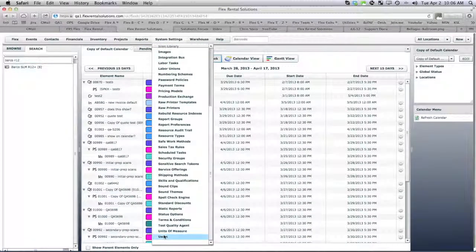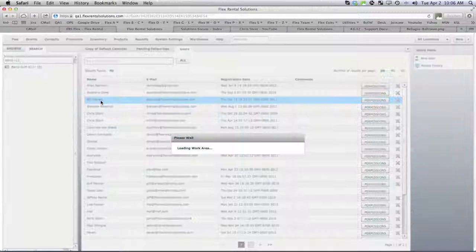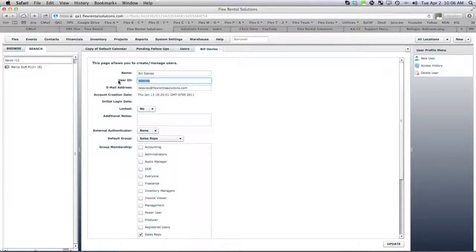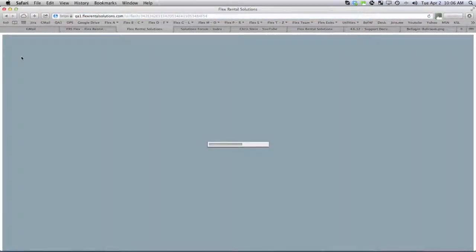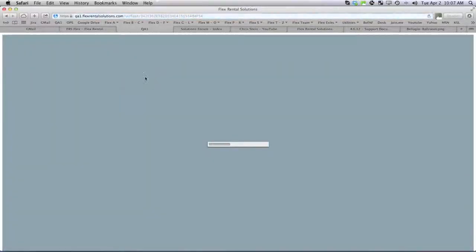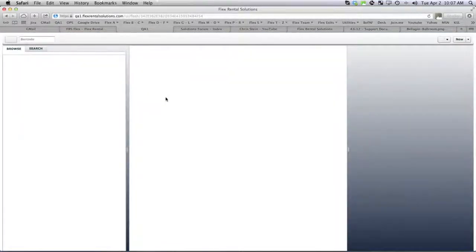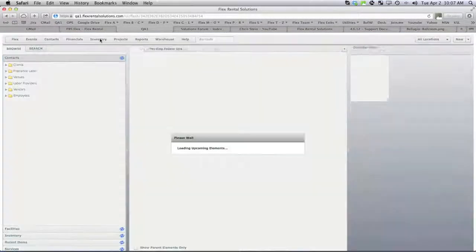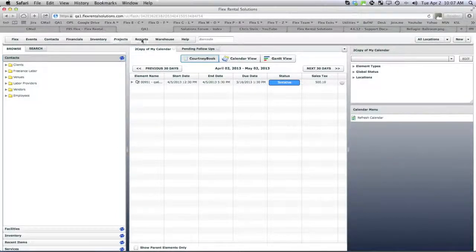Now let's go back to our user, and I want to get Bill Davies' login. That's his username. And one of the new features that we have as Flex administrators is we have the ability to log in as another user. Okay, so we're in as Bill Davies.